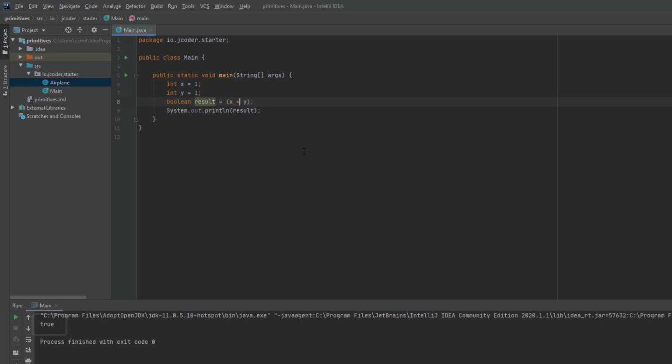And we can do the same in the reverse order, so we can do less than, so I can ask Java if x is less than y, or if x is less or equal than y. So if I run this code again, it's going to tell me true. X is less or equal than 1, in this case both are equal, so we get true.